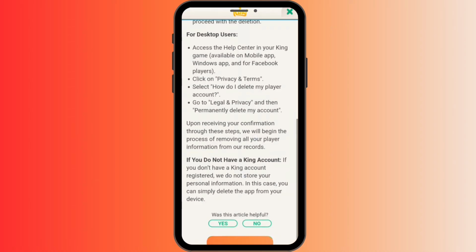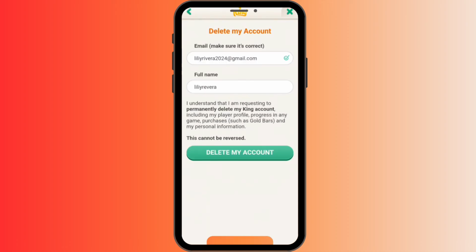And then over here tap on delete my account. Here you have to enter your Gmail, your full name, I understand, and tap on delete my account. Then after, I'm not deleting my account, but you can do that and you will receive the mail soon.